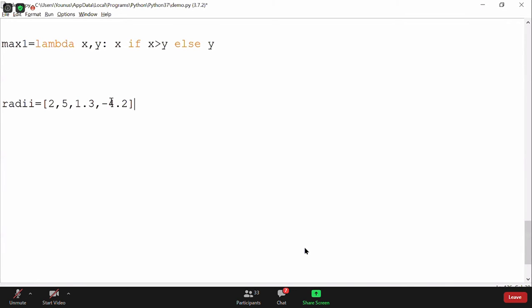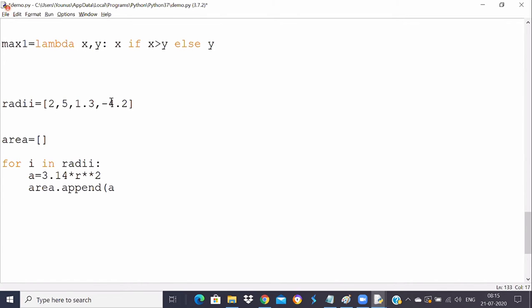Let me show you the general approach first. I'll take area equal to an empty list and a for loop: for every r in radius, go inside and calculate the area. A is equal to 3.14 multiplied by r power 2. Then you append it: area dot append a.